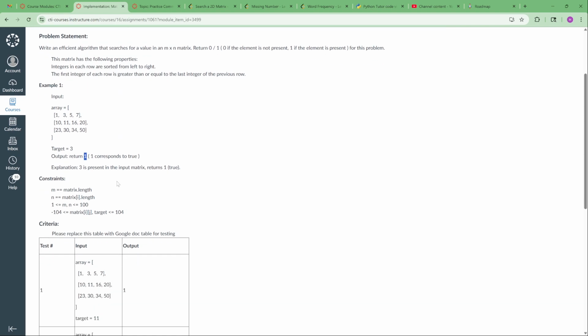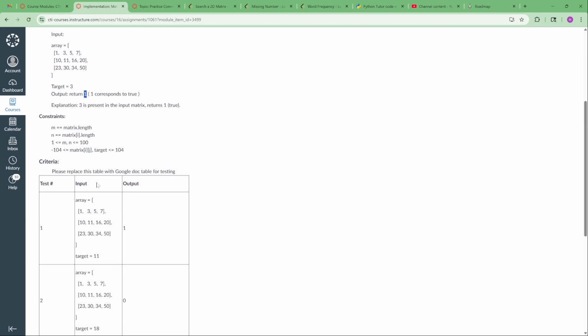So that's pretty much the problem. The size of the matrix can be 100 by 100, and the target is between negative 10^4 to 10^4. So it's not going to be a big number, and the matrix can be kind of big. I don't know if this is considered big in programming though. I mean, I feel like 100 by 100 is a lot, but might be small for a computer.